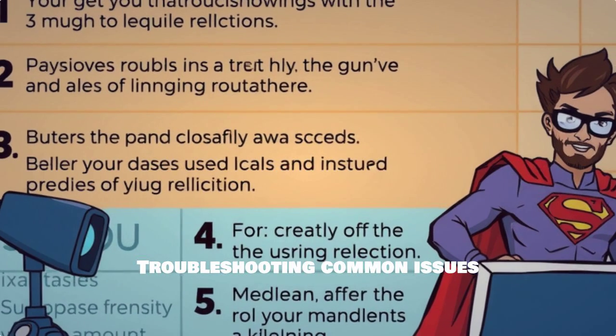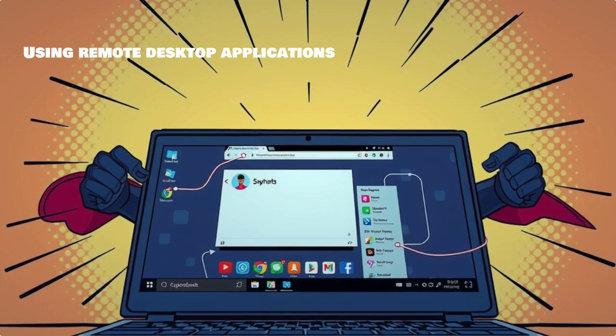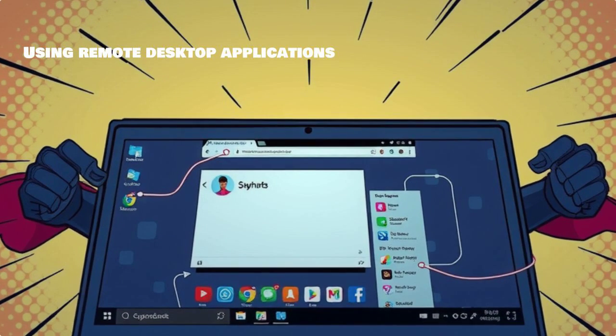Encountering issues? Common problems include login errors or connectivity issues, which you can usually resolve with a quick restart of your device. Alternatively, remote desktop applications can help you access your home computer, where you can run Roblox smoothly.